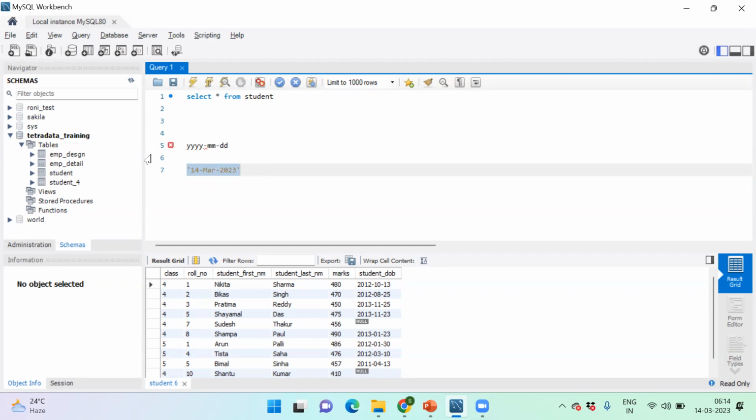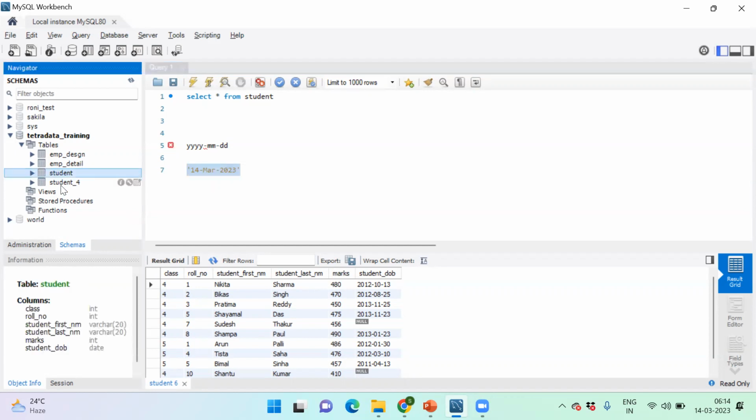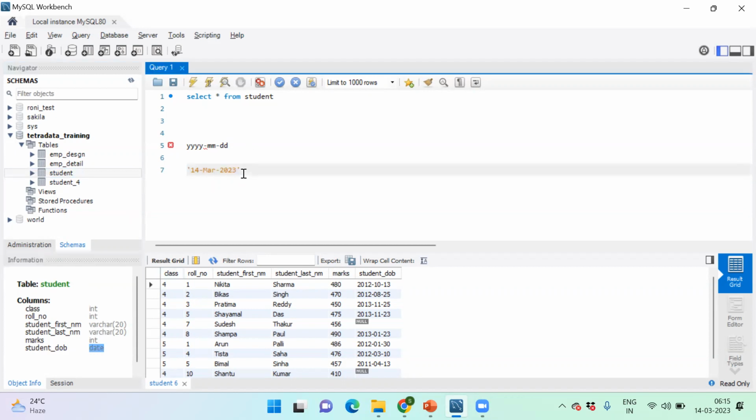If that particular column is date data type, let me show you student. If I choose student, I can see class is integer, roll number is integer, first name is varchar, last name is varchar, marks is integer, student date of birth is date. Okay, date is a data type. If I try to insert this kind of date format, it will throw an error because in MySQL the default date format should be this. If we put any other format, it is considered as string or varchar. If I try to insert a varchar in a date data type, it should immediately throw an error.